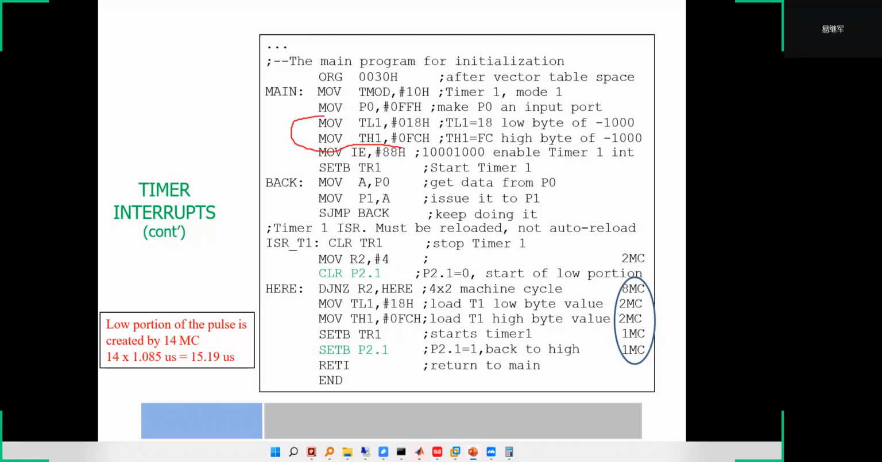Here we set the initial value for the timer, TL and TH. Here we set the interrupt enable. We enable timer 0 and timer 1. So here is 1 and bit 7 is 1. The other interrupts are disabled, set to 0.